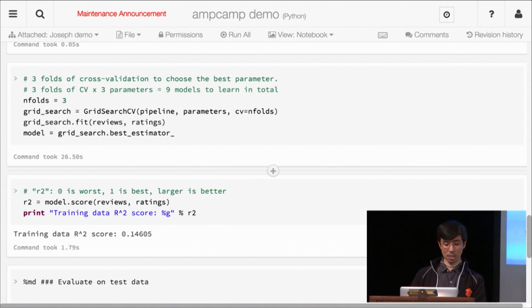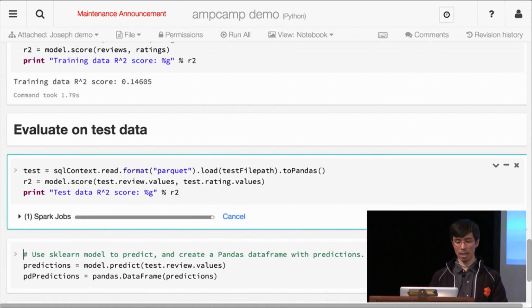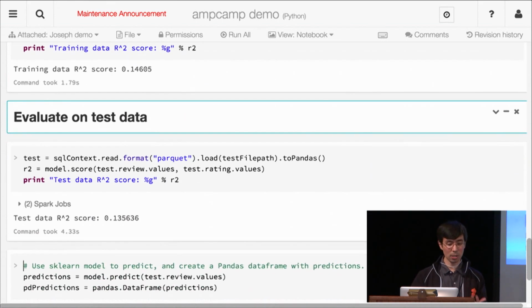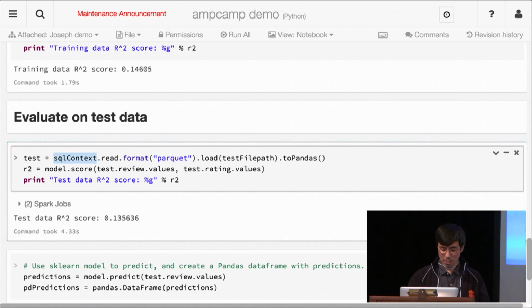We can do things such as evaluate on test data. Here I'm loading a new set of data and testing on it. And what you can see here is our first integration, which I hid at the beginning of this workflow. If you notice, I'm loading this data using a SQL context, and in particular from a Parquet format, which is this nice distributed columnar storage.